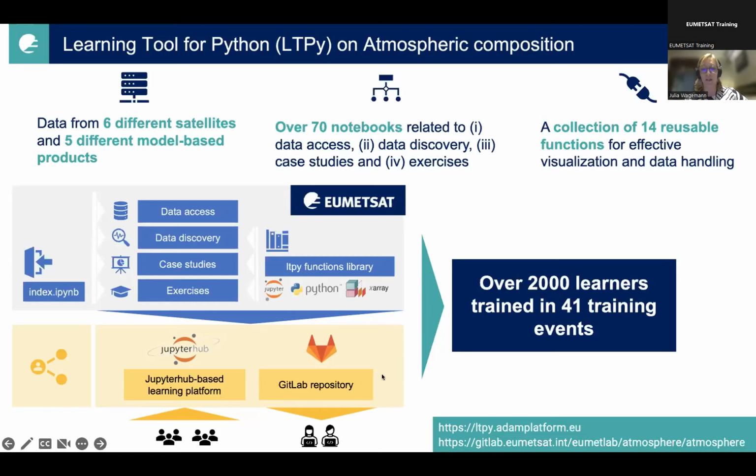And the entire content is also available on a GitLab repository where the content can also be cloned and then reproduced on local machines. Since 2019, we ran more than 41 training events, and more than 2,000 learners participated in these training events and used these notebooks.